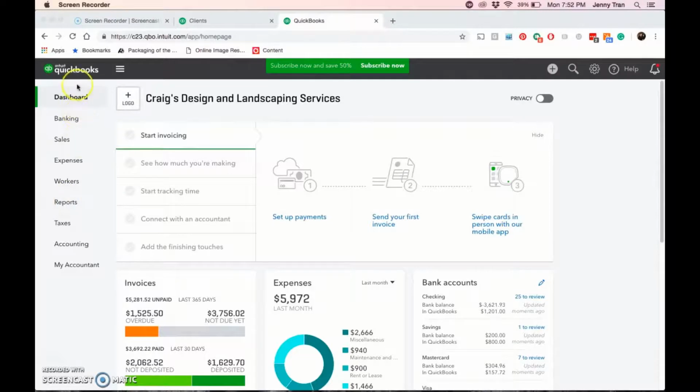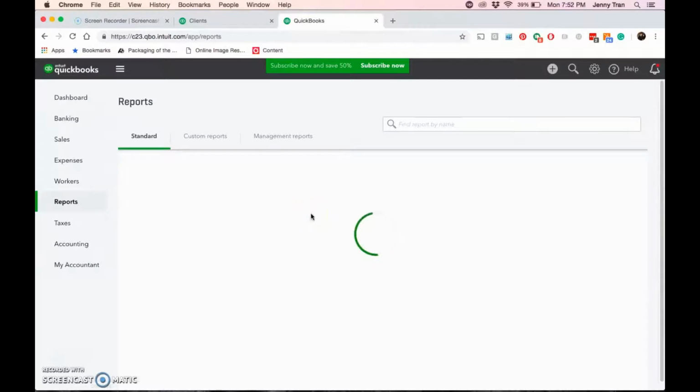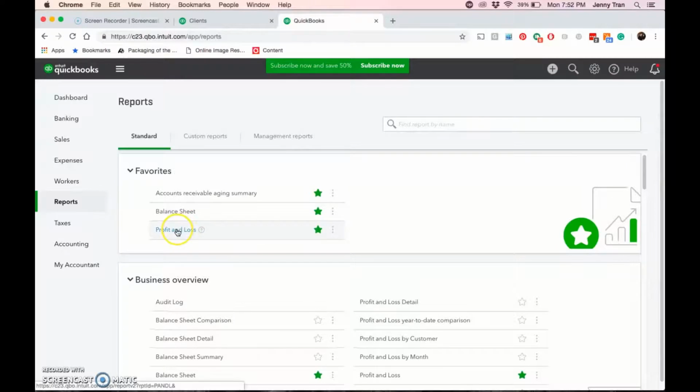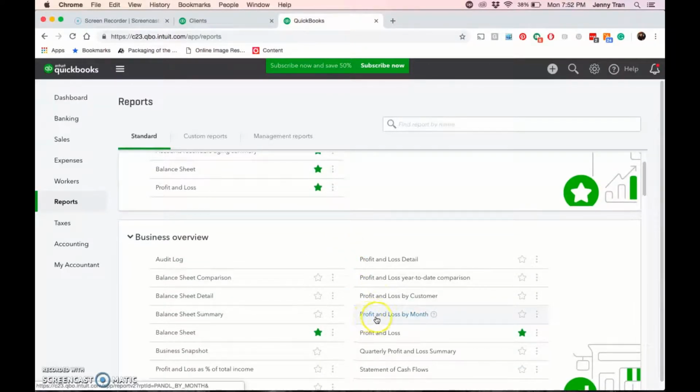So if you click on Reports when you log in, I like to look at profit and loss by month, because if you just look at profit and loss for your total year, it might not make sense entirely. I like to see it month by month to compare how I did this month as compared to last month. So my favorite view to see how my company is doing is profit and loss by month. And this is a report that's already created and standardized in QuickBooks, and you can find it in the report section. So over here, we're just going to click on profit and loss by month.